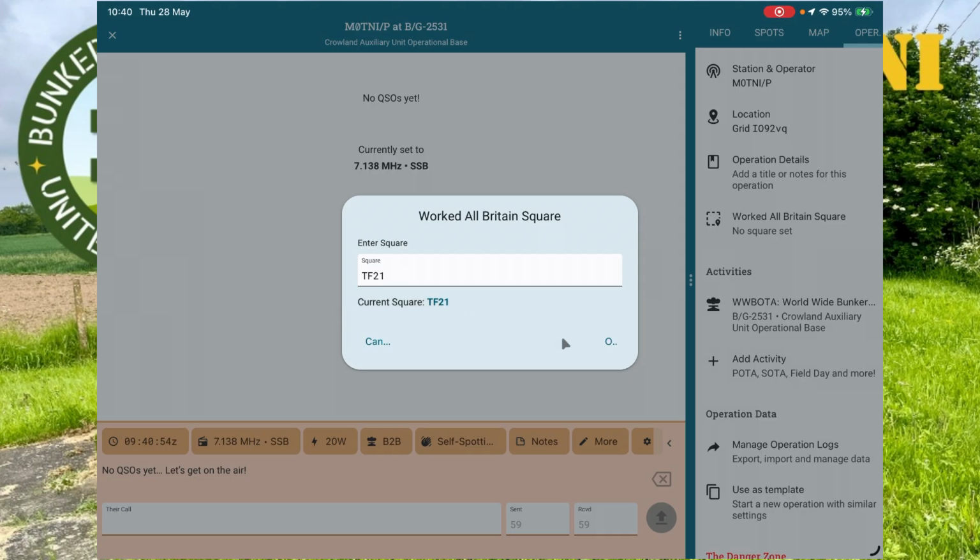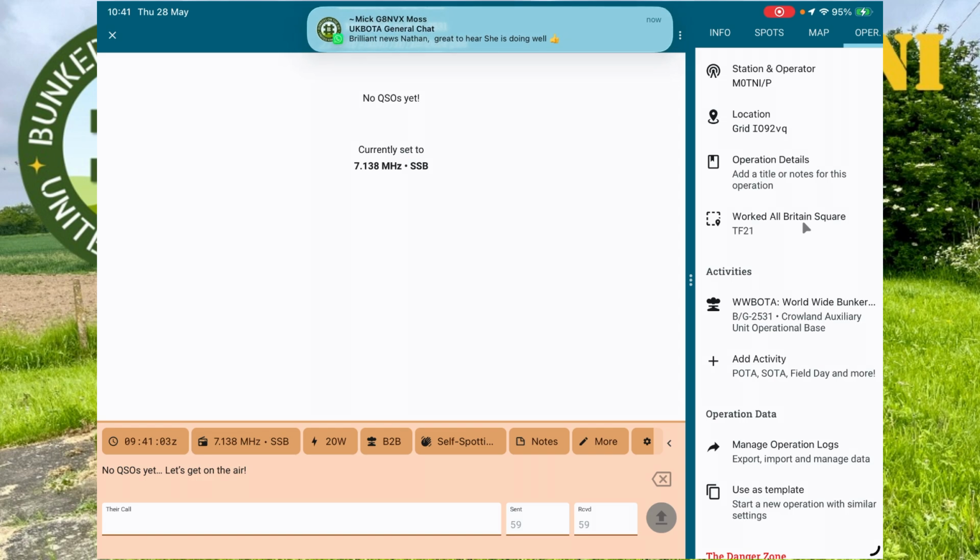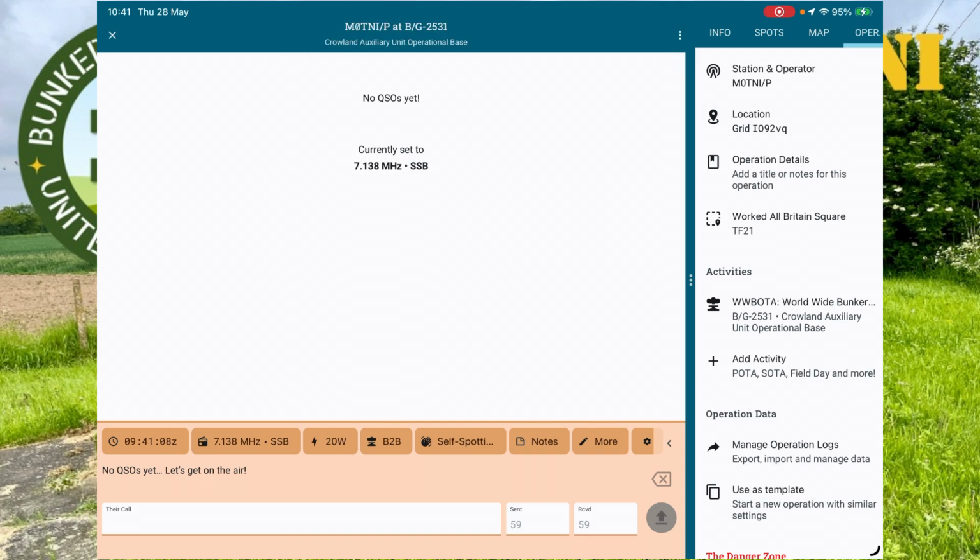And that's now okay. So you see my current Work the Britain square is here. When I'm operating, and certainly when I'm shouting CQ, I usually have this operational data window open here on the right, because I can instantly see my grid if anybody wants it. I can instantly see my Work the Britain square because I've added that in if that's asked for. Sometimes I'll announce it in my CQ call, sometimes I won't, but I know people like to collect those, so I've got it available and ready.